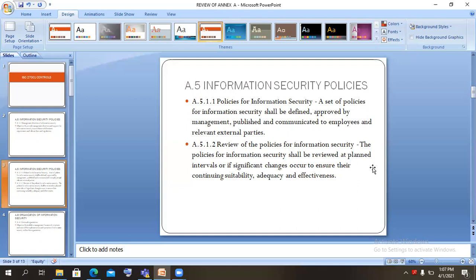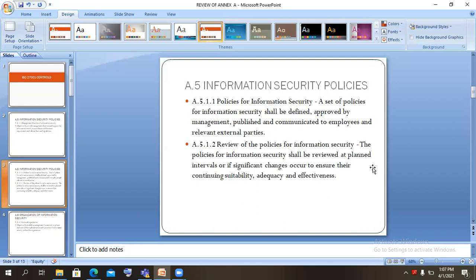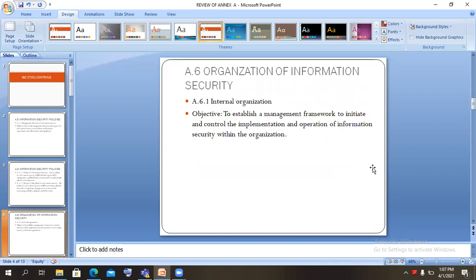Note that it could be more than once in a year if there are triggers: triggers in the regulatory environment, triggers in control failure, triggers in change of management, triggers in change of business direction. We need to review policies as soon as we have triggers like that, but at least annually you need to review your policy. So that is that on A.5, which is basically on information security policies. Now let's look at A.6, organization of information security.